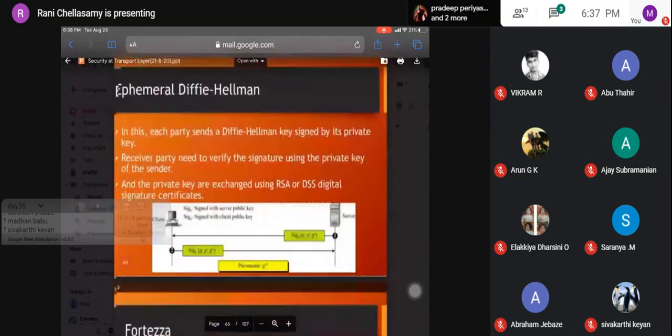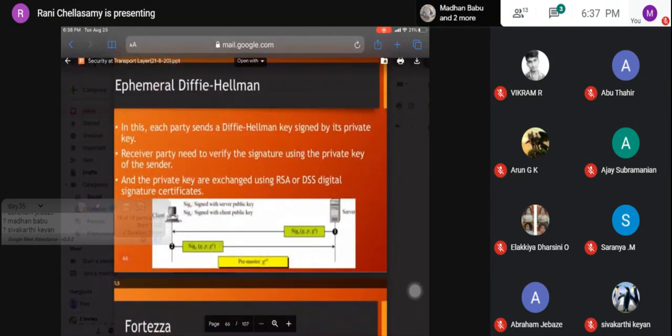Ephemeral Diffie-Hellman means each party sends the Diffie-Hellman key, which is signed by its private key. The receiving party needs to verify the signature using the public key of the sender. Usually the server verifies the signature. These keys are exchanged with the help of RSA or DSS digital signature certificates.